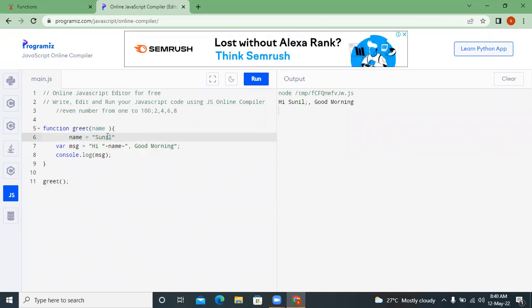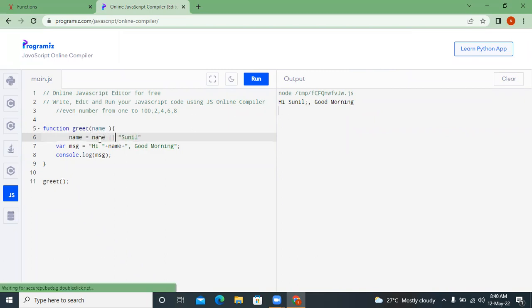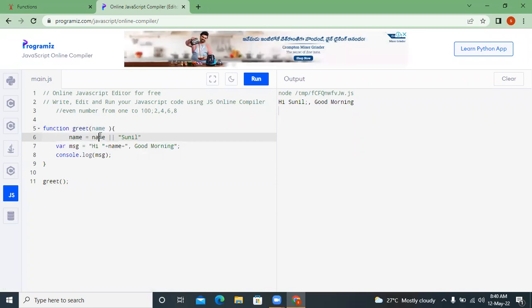Okay, so if the name is present, that means if name is there, it will take the name. If it is undefined or zero or empty, then it will take this particular value. So that's why we use OR, right? If OR finds some truthy value here, it will return that value. If it doesn't find any truthy value, then it will check for the other value. So we can make use of this OR operator.